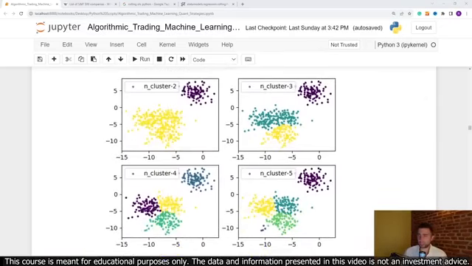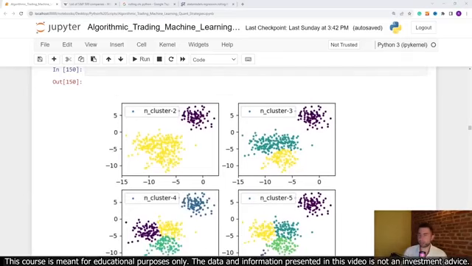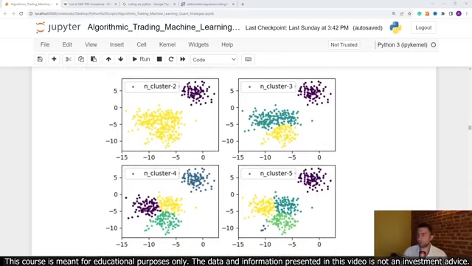To help you understand a little bit more, this is an example with the same data but a different number of clusters specified when fitting the model. In the first one we have 2 clusters, as you can see, really well defined, then 3, 4 and 5.